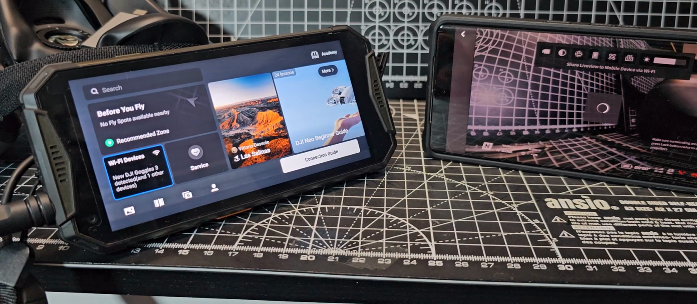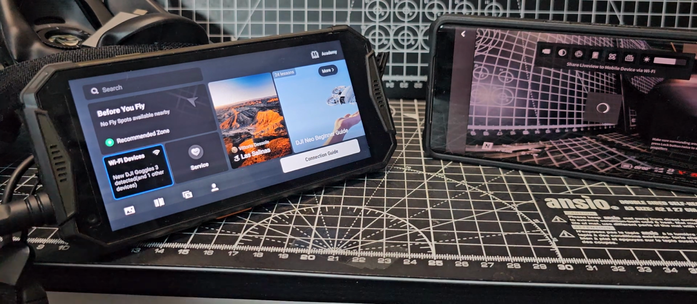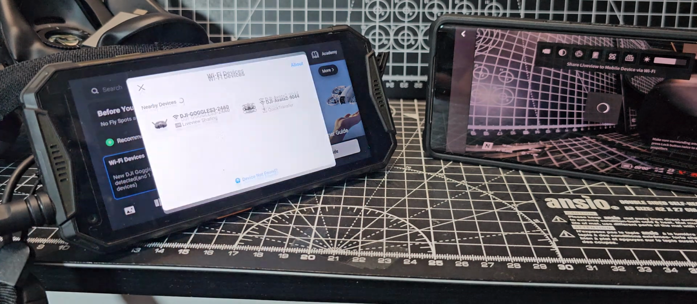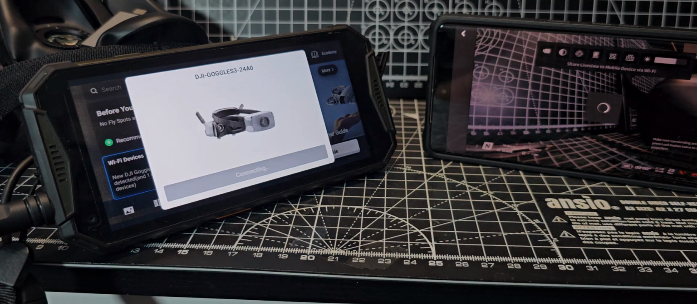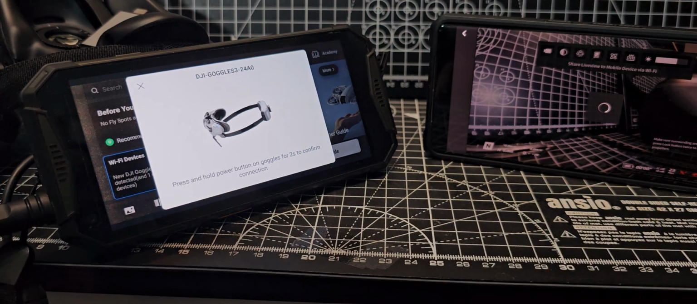So on the other device, so this is anyone that has got a phone handy, they can just go on, download the DJI Avata app and then click new DJI goggles 3 detected, tap that and then go to live view sharing. And with a bit of luck, it's just going to see this black and white screen. Press and hold power button on goggles for 2 seconds to confirm.